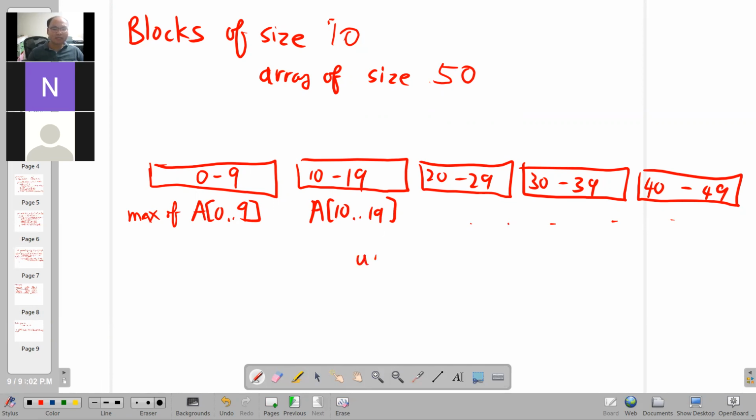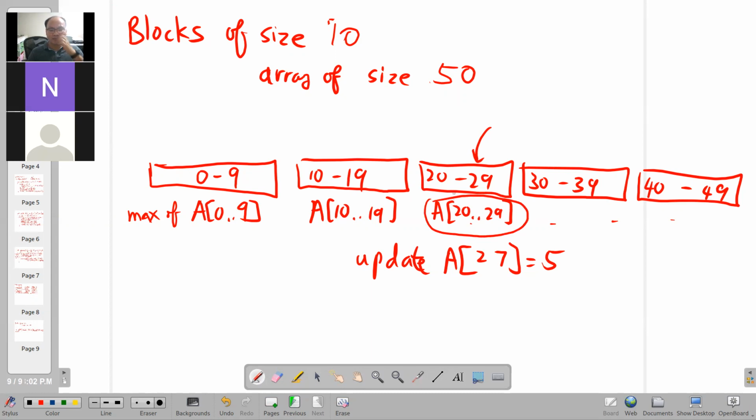Now, if you want to update A[27] equal to 5, what are you going to do? You're going to update that number, but you're also going to have to update the maximum of A[20..29]. Because the size of the block is 10, you need to do a loop of 10 steps. Or in general, updating takes this much time, because how much time you spend updating the maximum of the block is the size of the block.